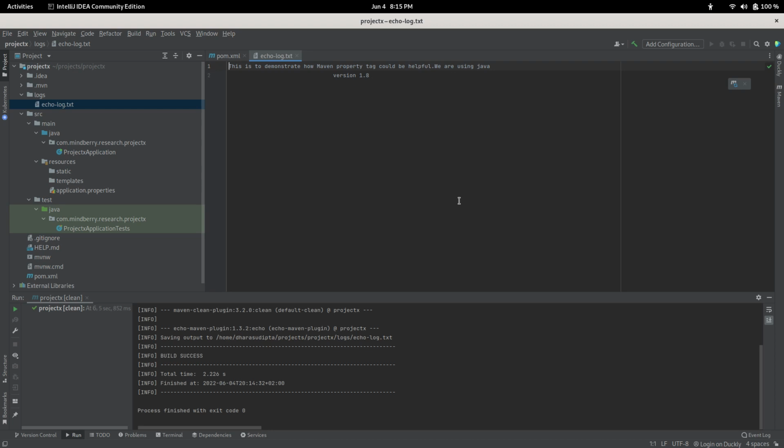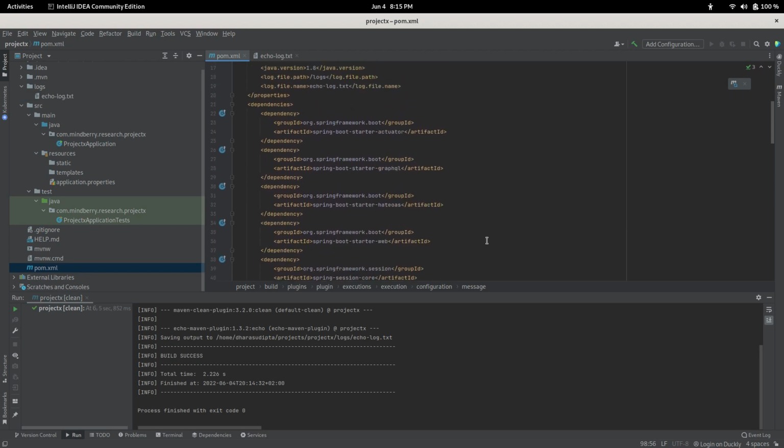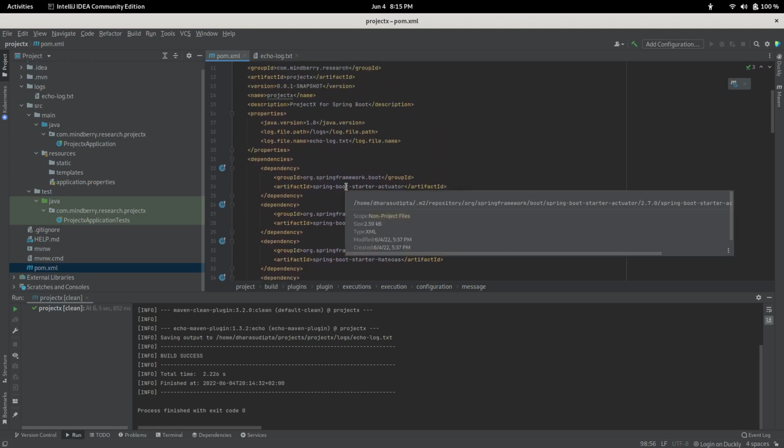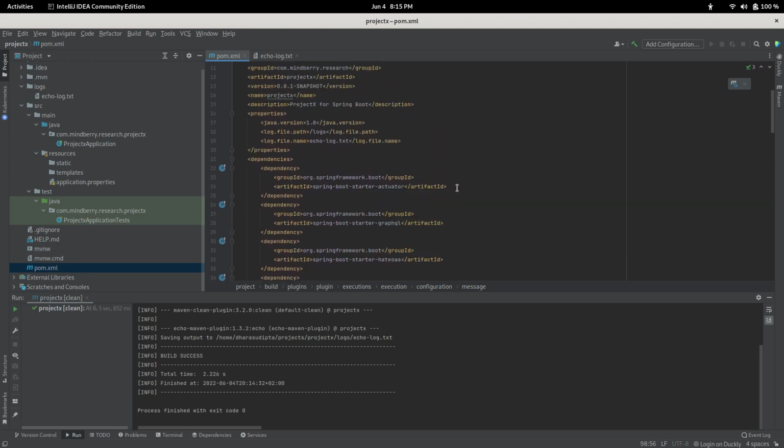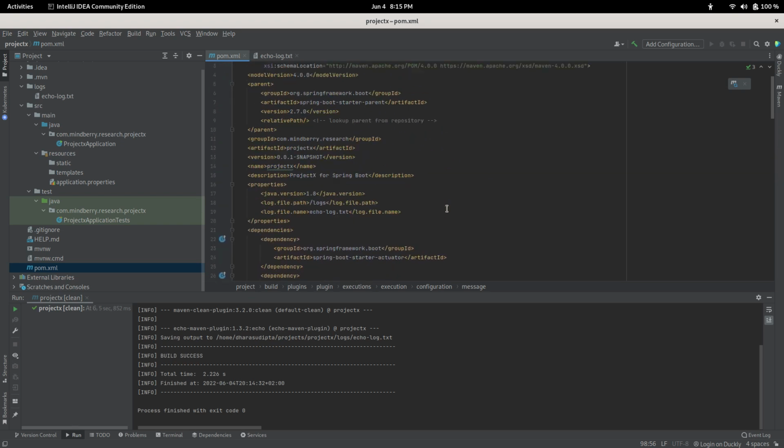You can even use it for dependencies when you are declaring them in the POM. Sometimes you use some dependencies from your system path. So you can define the scope as system, and inside that you can define the system path, the path of the local library. So this is how this property tag is useful.